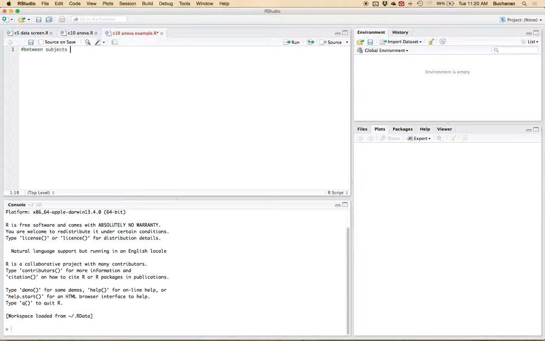So each person is in a different group and they don't overlap, and it's a one-way design. So that means that there's only one independent variable. So the first thing we're going to do is import the data. And I'm going to go over, again, how to import things from SPSS, because a lot of people who are learning R are trying to switch.